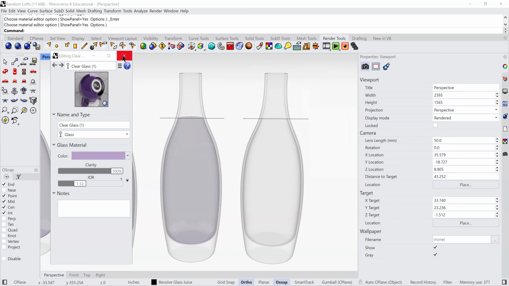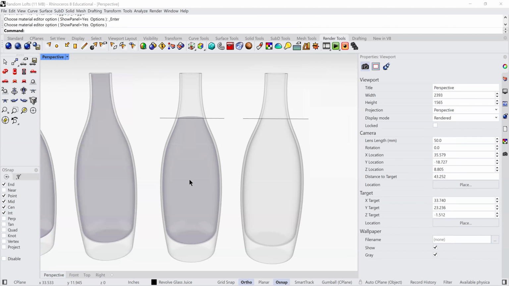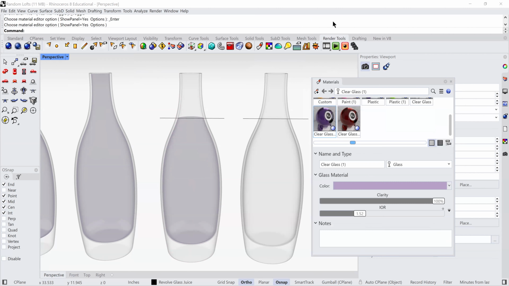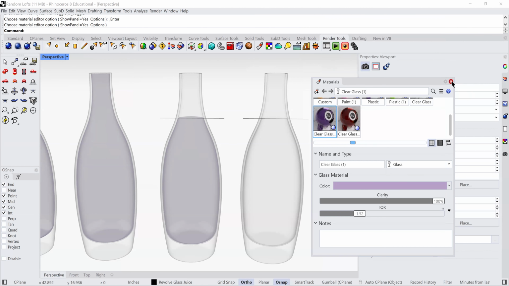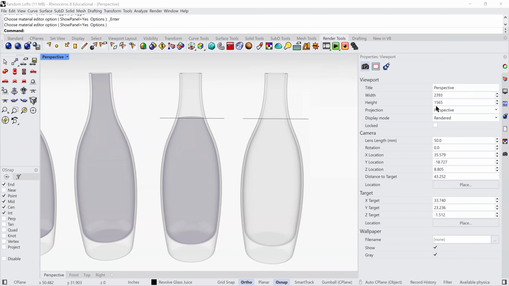So with that in mind, what you have to do is select your object and go into the materials. And all you have to do is right click and it says assign to object. By doing that, it'll assign that color to the object and then you're all set. And I did that for the juice on the inside and the clear glass. And that's how I got that. So I'm going to talk a little bit more about rendering this on another layer.